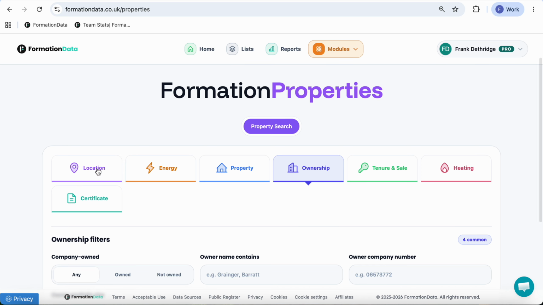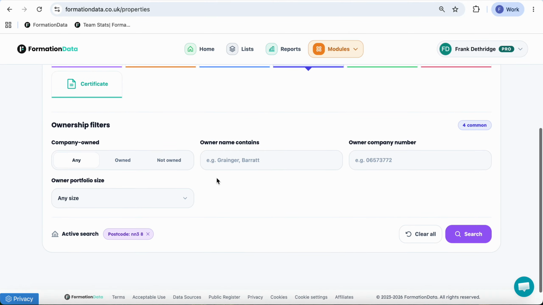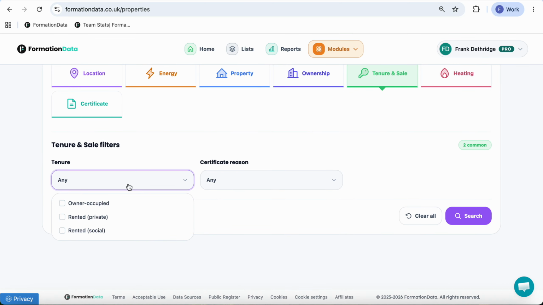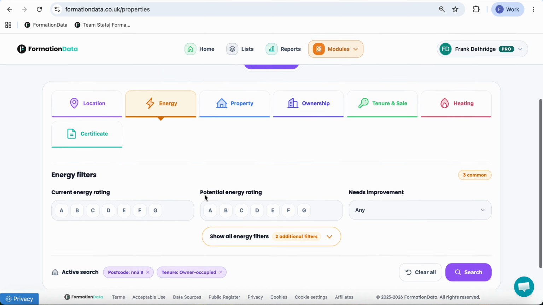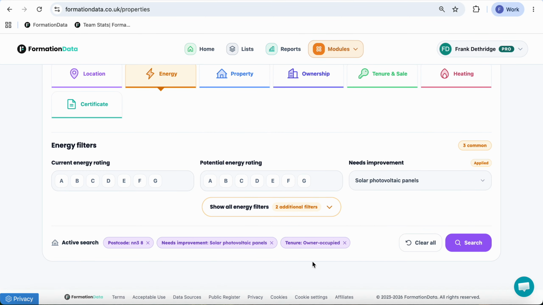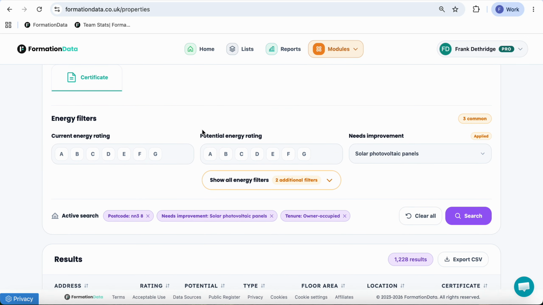If we clear those, start again, and say we were working in an area on a job and we want to promote to other people within that local area. So if we use a partial postcode like NN38, and this time we're going to look for homeowners. So we're going to look at the tenure and do owner occupied. And it doesn't matter what we're going to have on the energy rating. We're just looking, again, at solar panels as a recommendation. So let's search that and see how many results we could generate.